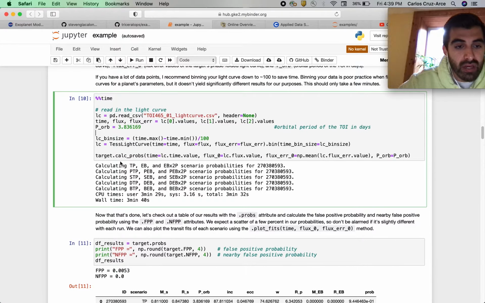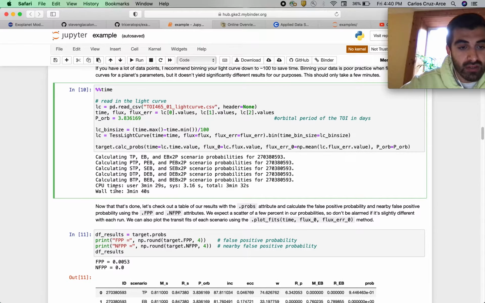So now we have set our light curve equal to the TESS light curve, and we are going to use target.calc_probs to calculate the probability of all these scenarios. So this will take a little bit to run. No worries, it's doing a lot of math. No need to panic. As you can see here, it took about 3 minutes and 40 seconds.